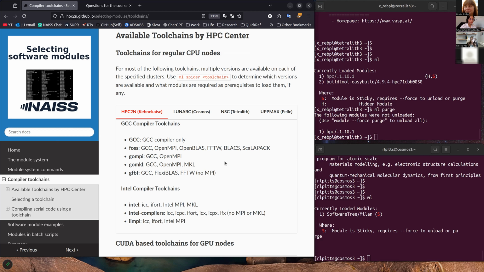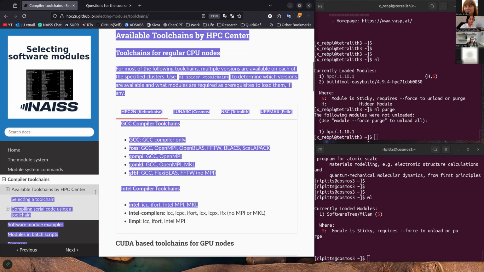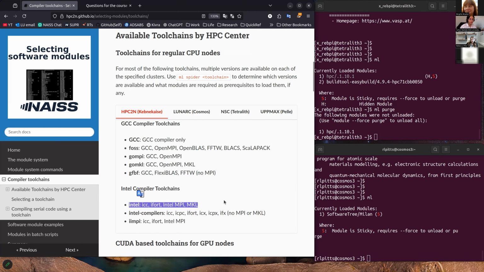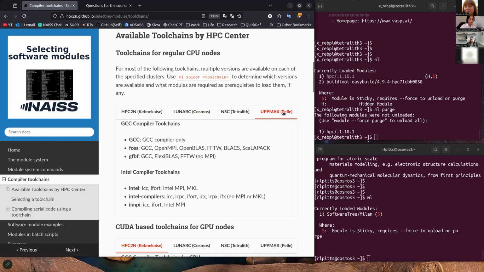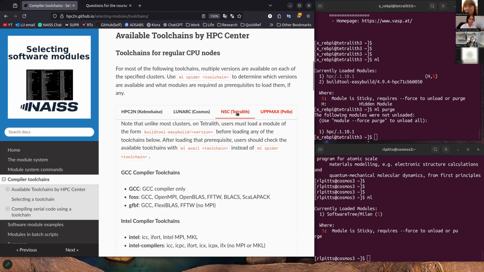and then you might choose other options if you need specific math libraries. But if you can only remember two from this list, I would remember FOSS and Intel. Nine times out of ten, those are the only two you need. So the setups are very similar on HPC2N, at LUNARC, and at UPPMAX's Pelle.